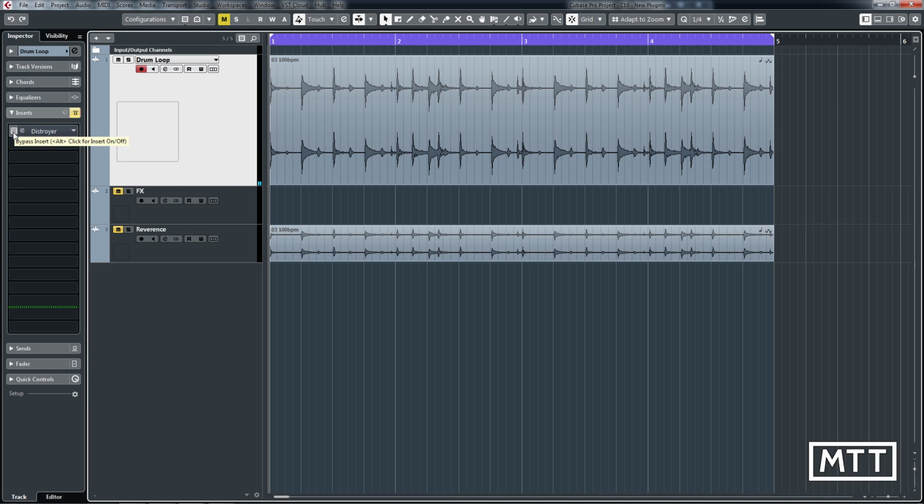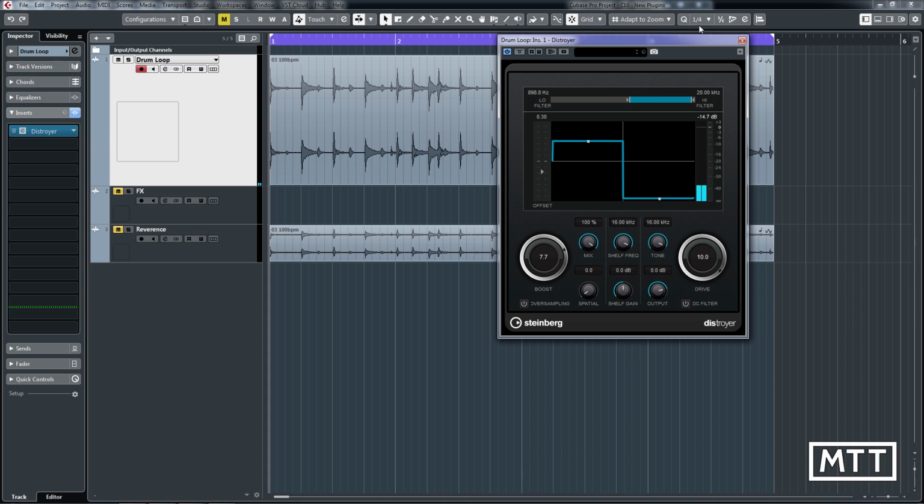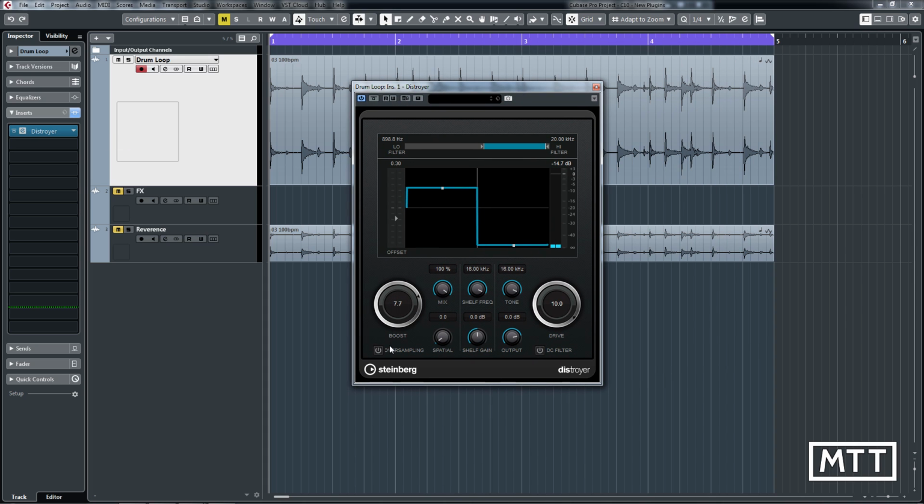So here we have Distroyer. Now, Distroyer is a distortion plugin, as the name implies, but it's quite useful because it's got some features on it which I think are the kind of thing that often you would end up producing yourself by having a distortion as a send and playing around with what you could do with it as inserted on another channel.